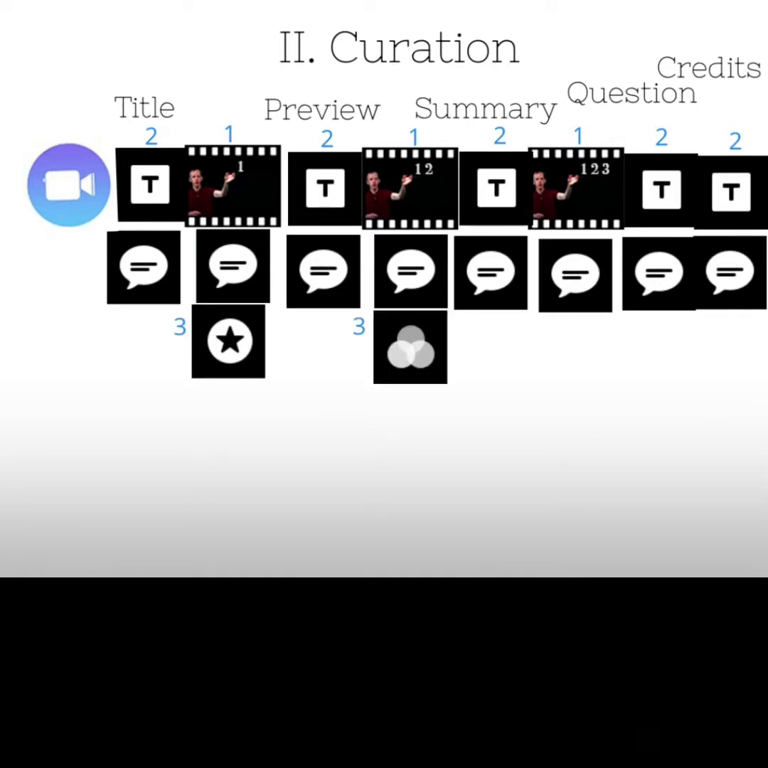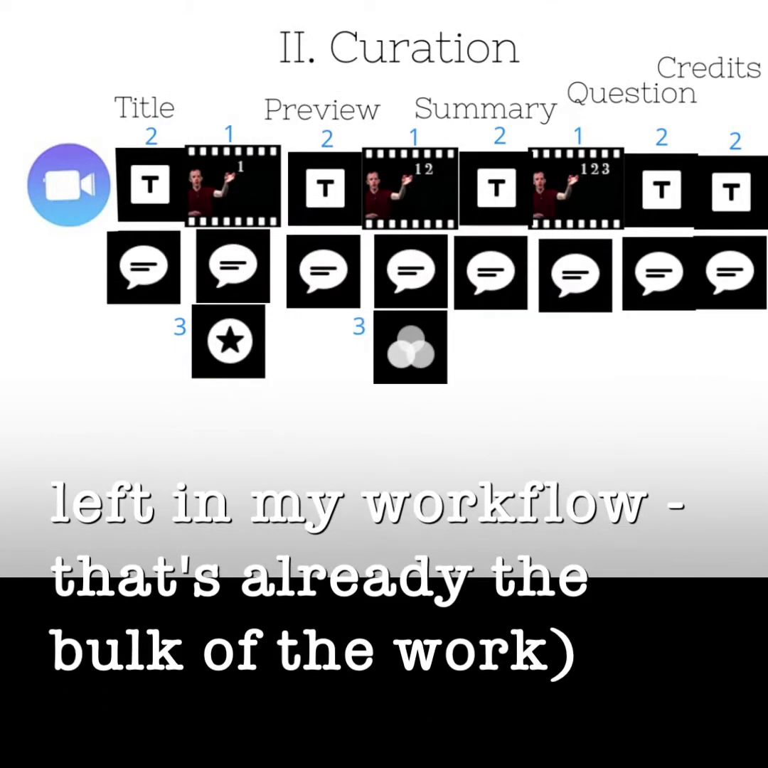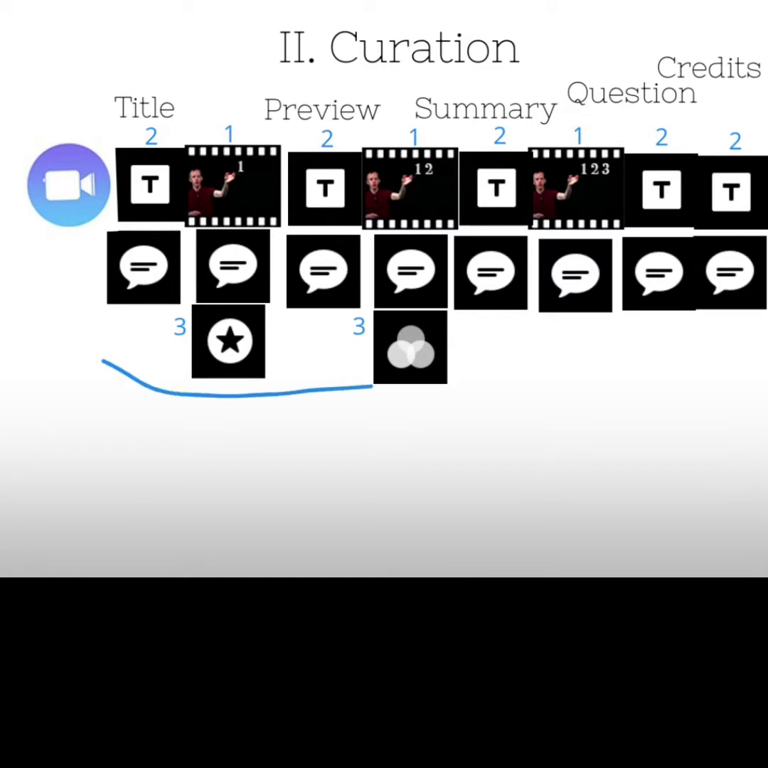Now at this point I've done everything I need to do to the individual components of the clip. And now the rest of the steps, we've got 4 more steps in my workflow. That's already the bulk of the work.